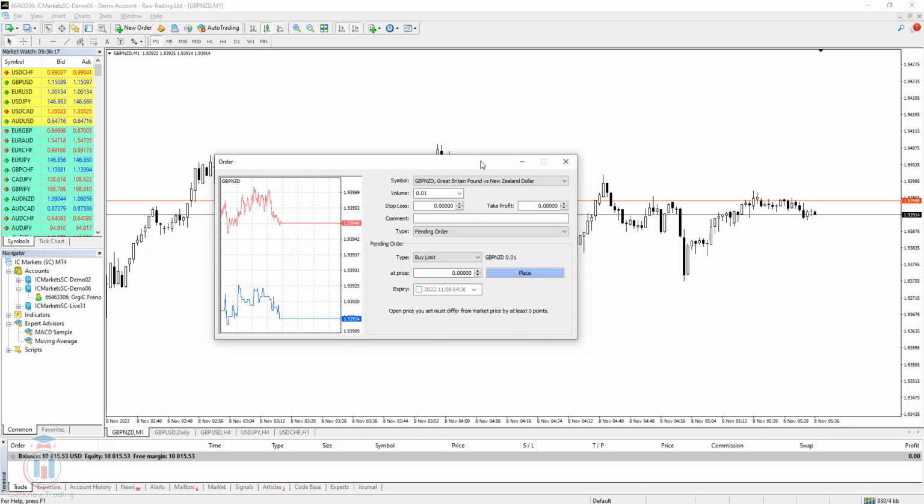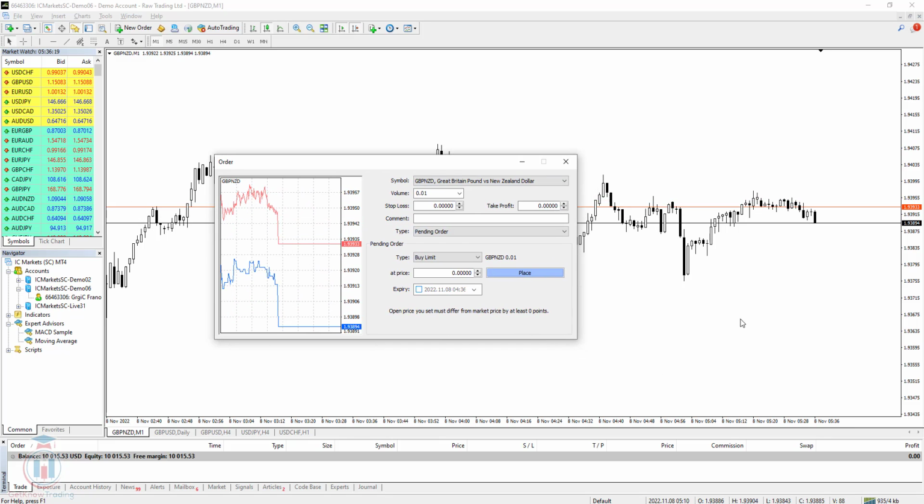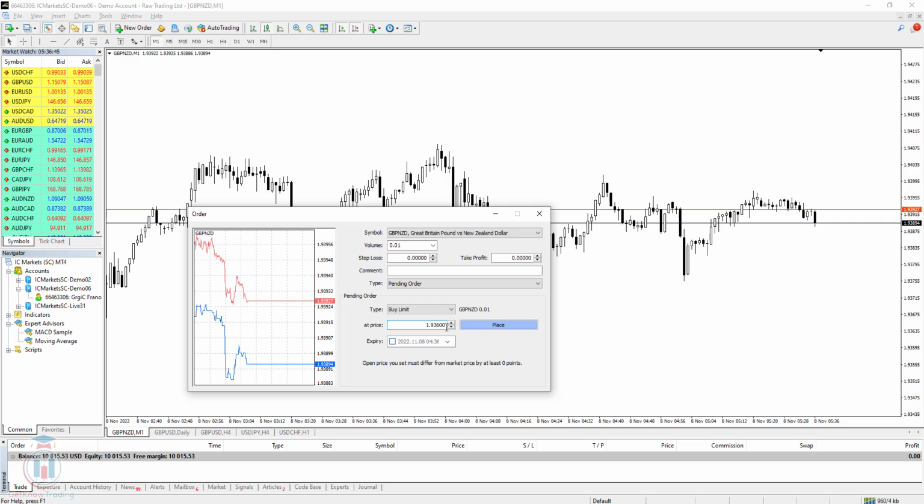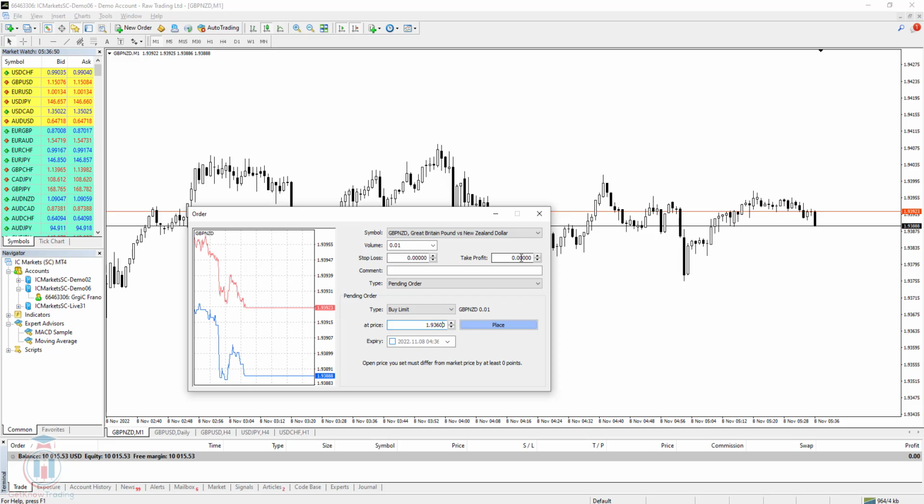Buy limit means I'm waiting for the price to fall down here, for example, and then I'm expecting the price will go up. So it will activate my buy order, where I'm expecting take profit above and the stop loss below. But first I will open a buy limit pending order at the price, which is for example 1.9367, but I will put it 1.9360 because it's easier to remember, and I will not put any stop loss or take profit, and the volume will stay 0.01.